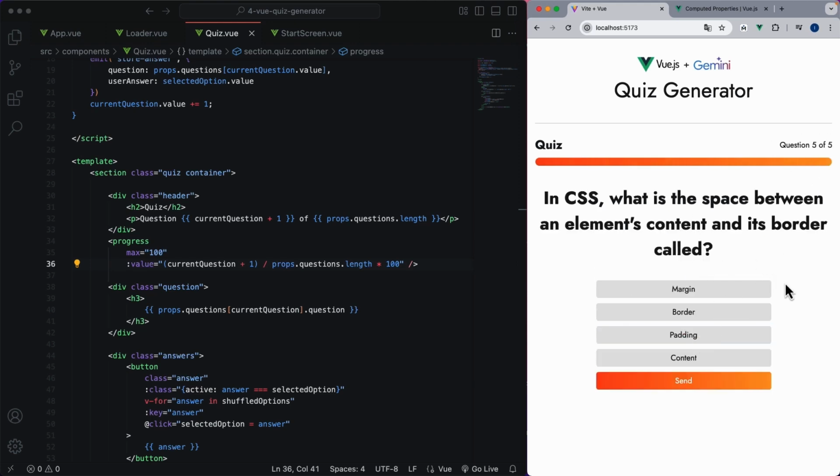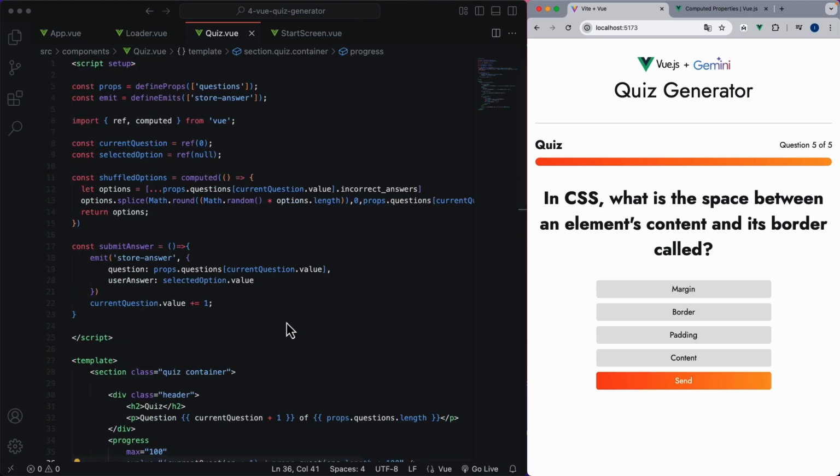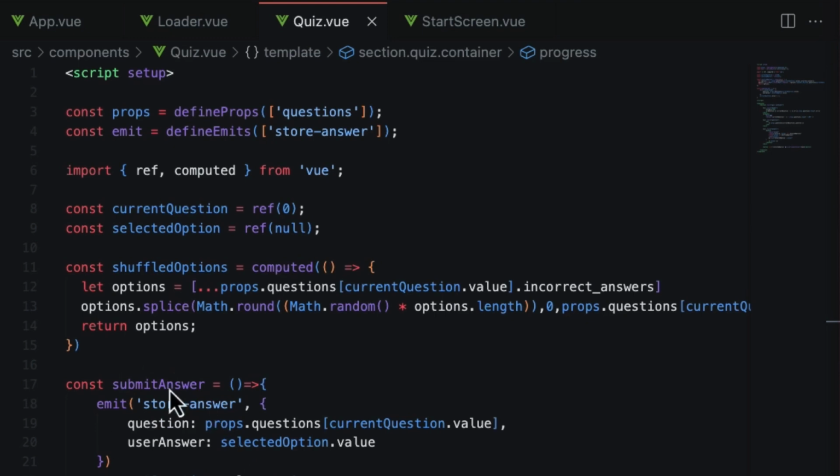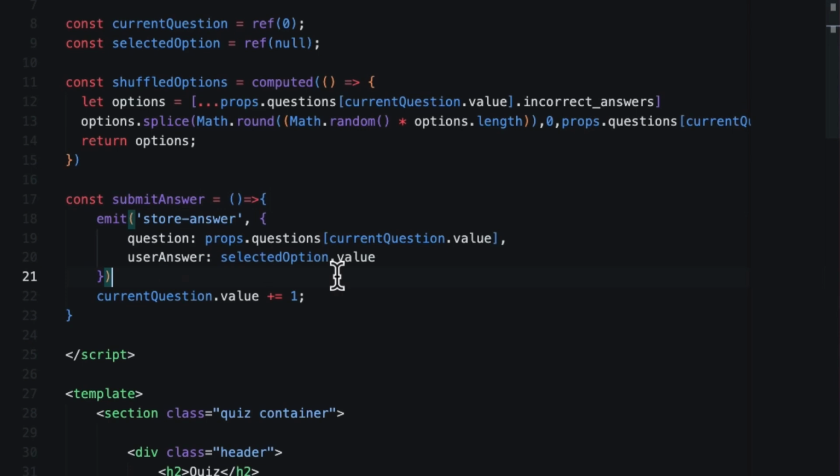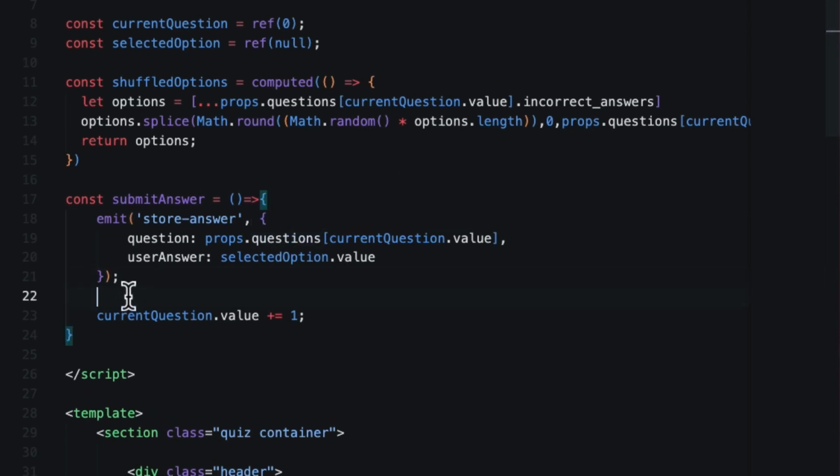And once we get to the last question, we need to be careful because when we submit the answer, we're going to have to treat it differently. So let's work on this logic. So at the top of the quiz component, remember we have a function to submit the answer. So here we can emit the event to store the answer. Now, one thing I forgot to do was to clear the selected option. So every time we submit an answer, we need to make this variable go back to no. So here we are going to add selectedOption.value is going to go back to no.